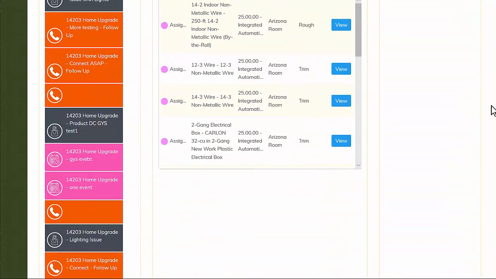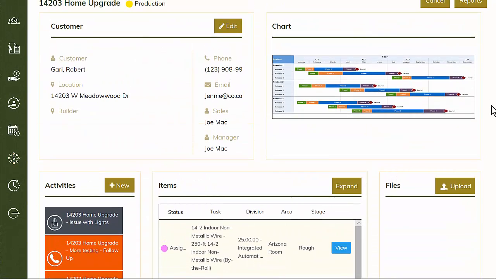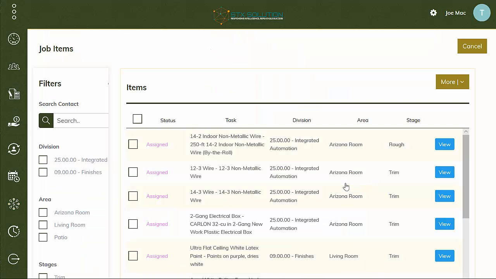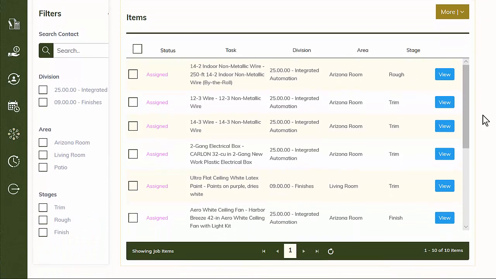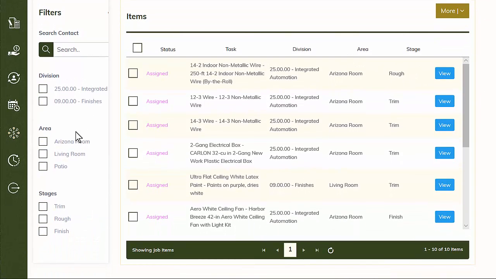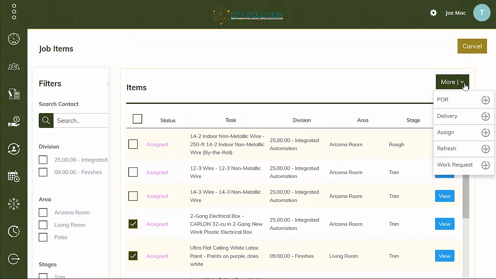So let's quickly take a look at how we're going to, first of all, assign work. So let's click on items and expand that. Once it's opened, you're able to see all the various items that were proposed in this job. Over to the left, you're able to filter by the different areas, stages, or divisions of a job, or I can come in and just individually select those items. Up under more, I have the capabilities of doing a purchase order request for these items, delivery, assign, or for subcontractors that you work with, our work requests.